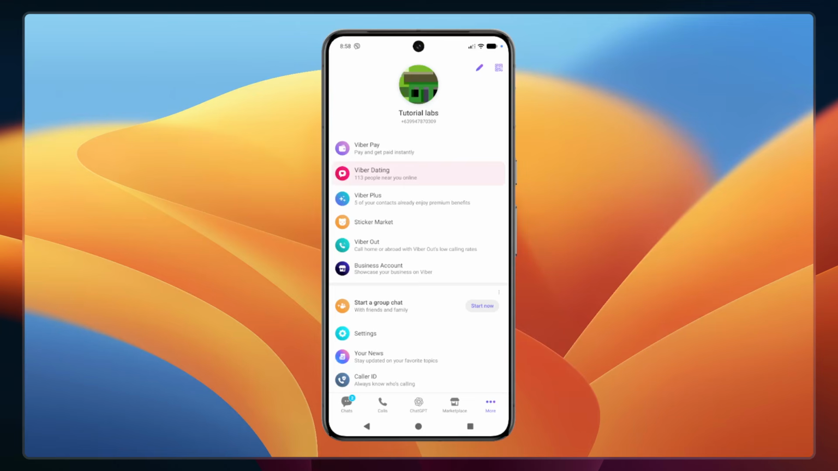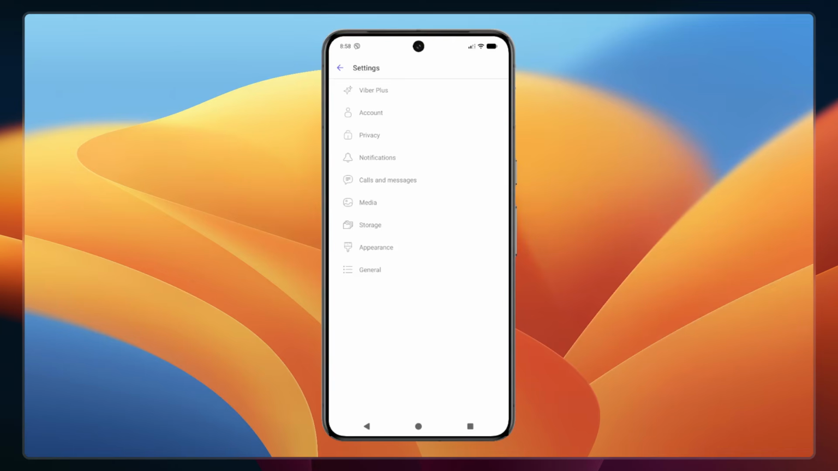Once you tap on More, you'll be taken to a new screen with various menu options. Look for the option labeled Settings and tap on it. This will open up the main settings panel where you can control how Viber behaves on your device, including call preferences, privacy options, and notification settings.